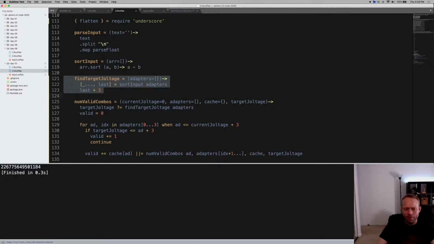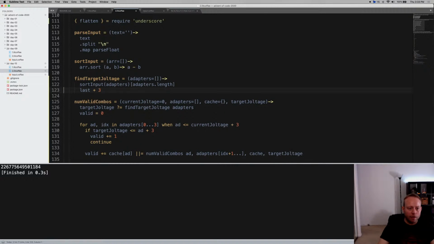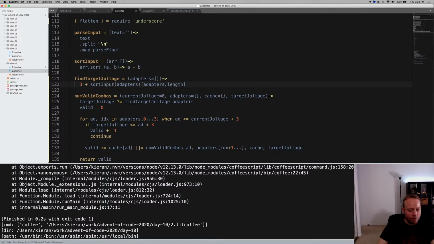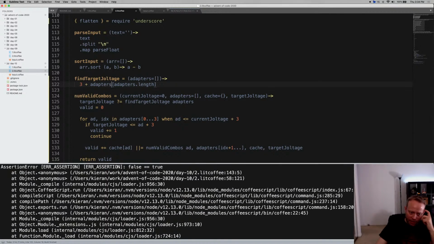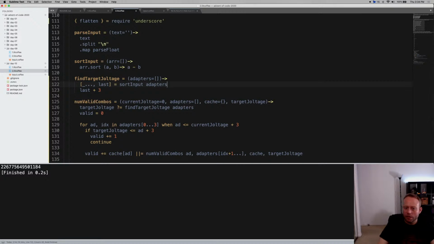Find target joltage. I mean, we could just sort input adapters, and we could grab, whoops, adapters dot length of that, 3 plus, and that's the target. That didn't work. Adapters dot sort input adapters. Actually, do we even need to sort the input? Adapters dot length. Well, that's not happy. So what do we do here? We're doing that. Sort input adapters. That works.